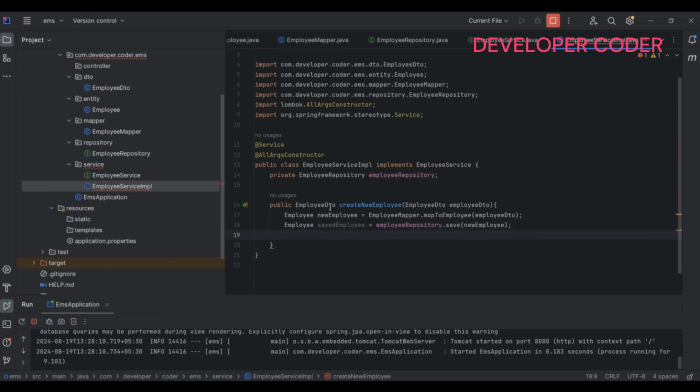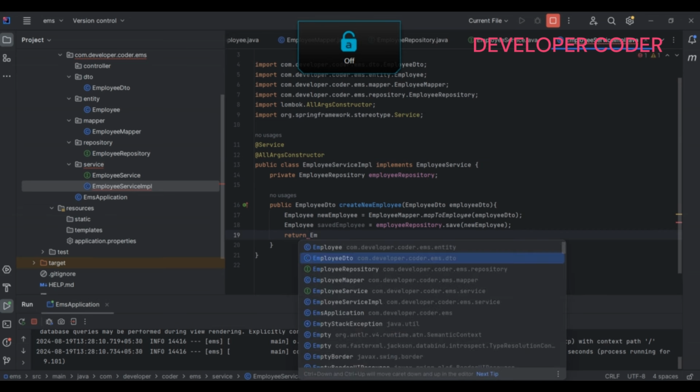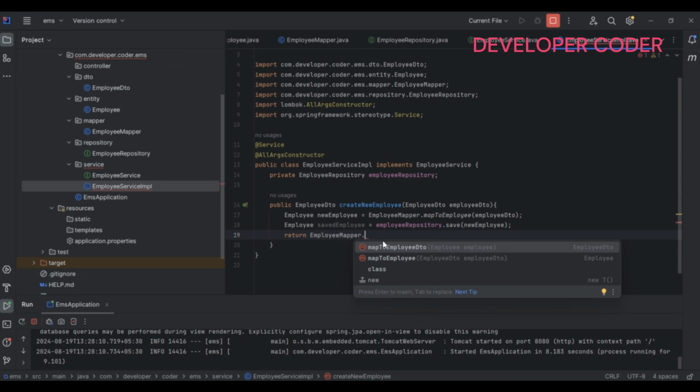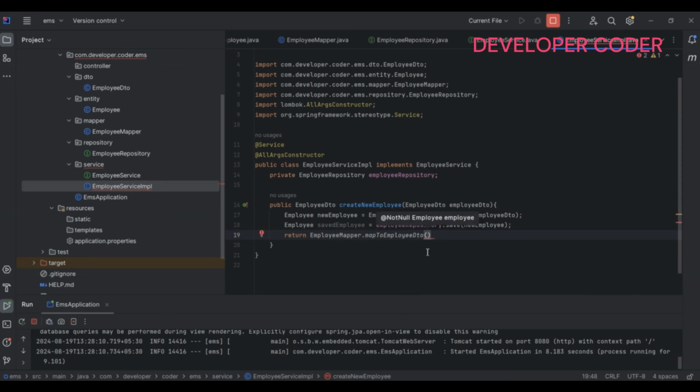Okay, this is done. Now the return type is employee DTO. So what I'm going to do here is write return, and here I'm going to call employee mapper and convert the data to employee DTO. What data am I going to convert to employee DTO? I'm going to convert this saved employee data to employee DTO. So here I'm just going to write saved employee, that's it. That's what we need to write. Okay, this is done.